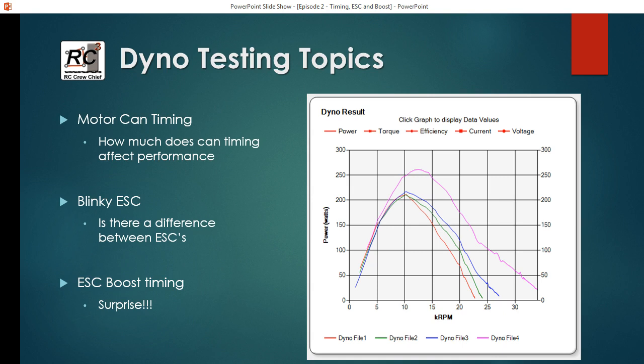Blinky ESC operation, is there a difference between ESCs and ESC boost timing? Surprise. It was a surprise to me. So let's move on and see what's going on. This is some of the curves that we're going to be looking at here.